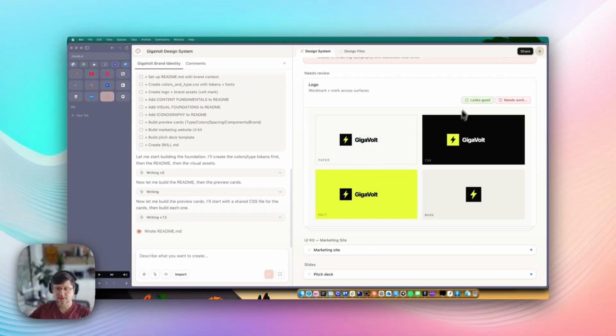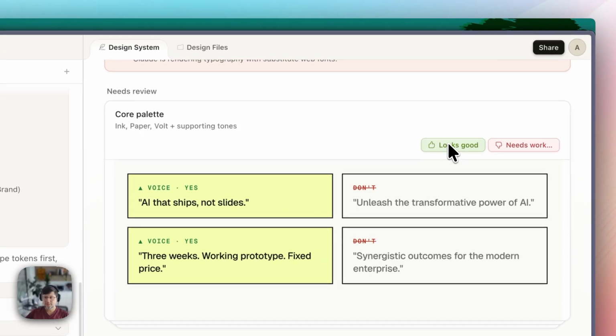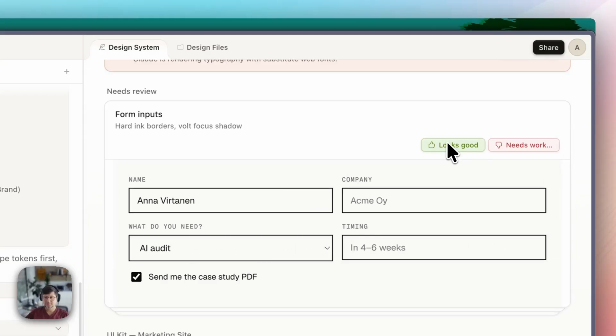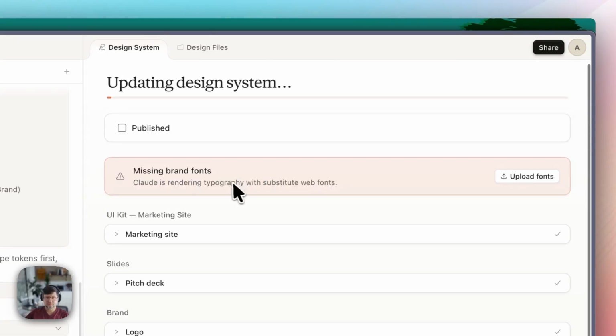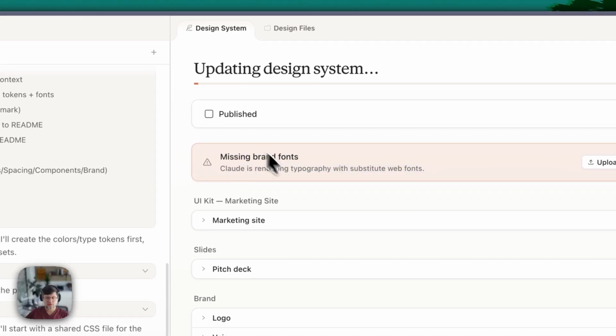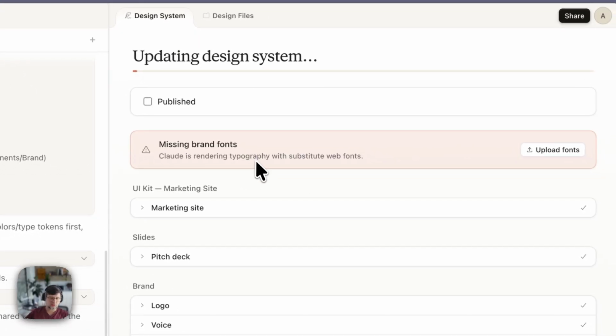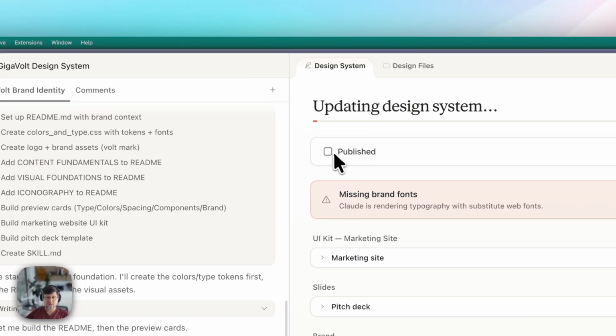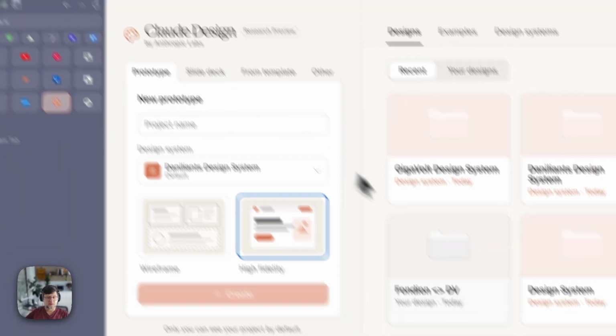So now it created the design system. It actually created a logo, right? And I'm just going to whiz through it very quickly, just approve everything. And it says, hey, we're missing some fonts. I'm not going to upload any fonts, but remember, if you have custom fonts that you are using, and if you have an appropriate license, you can upload them here, and they will be part of your design system and used across all the projects that use your design system. So now I gave it some feedback, and it's finishing the design system. And once it's done, I will be able to use this in Claude Design to create projects.